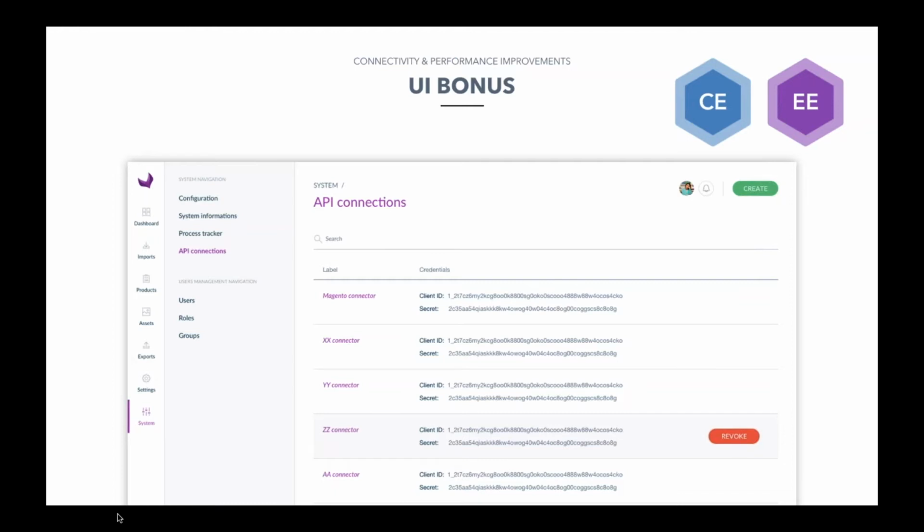And that's it for the news concerning the connectivity and the performance improvement of the 2.0.